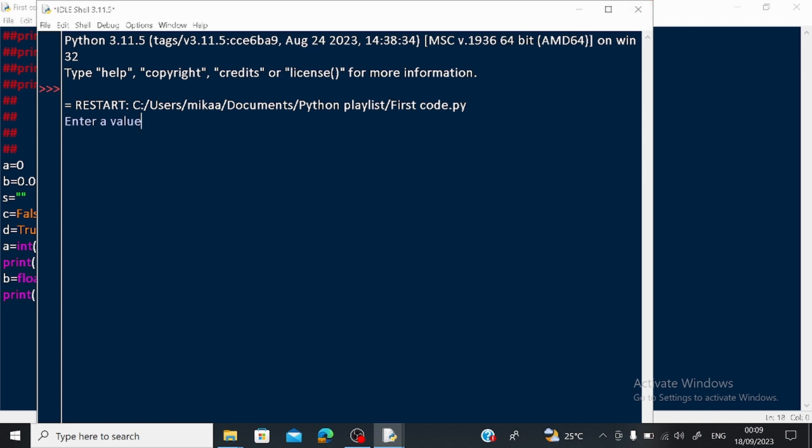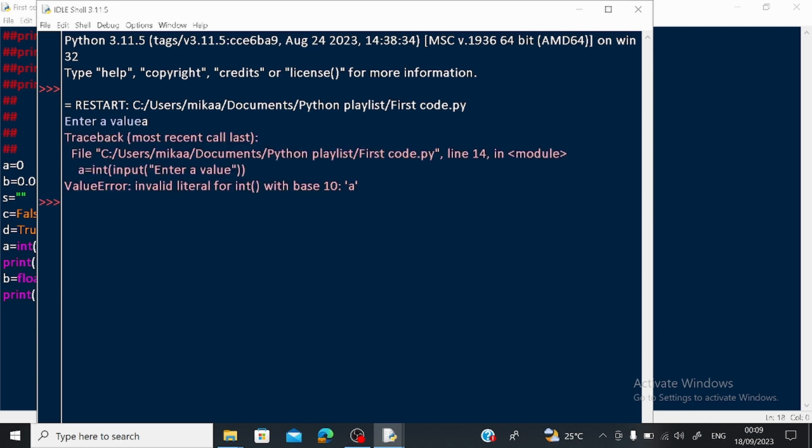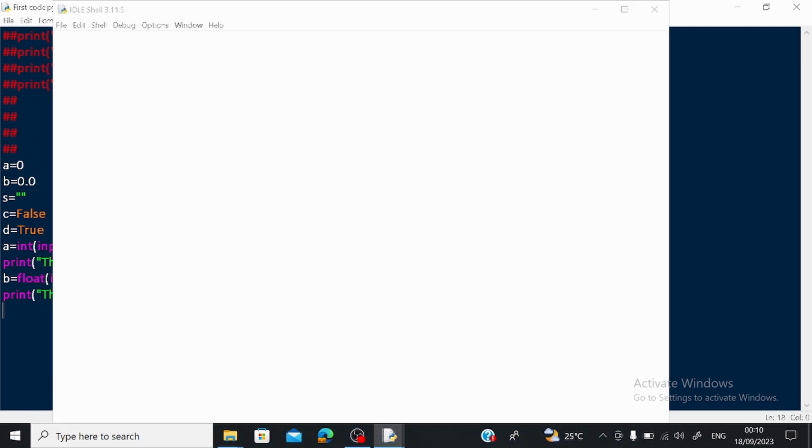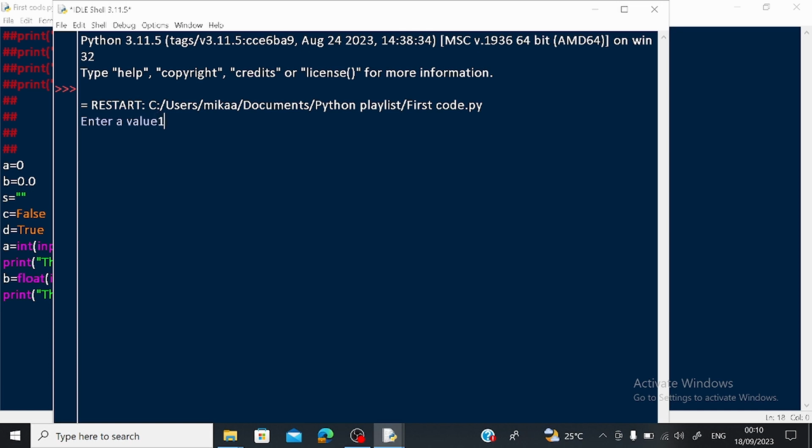So enter a value. I am writing a over here, but the thing is that we have an integer variable, so here it is giving us an error. Variable a is declared as an integer variable, but we are entering a character, so that's why it generated an error. So if I start this again, F5, and then I write 1, 2, 3 over here, the value is 1, 2, 3, and if I write 3.26 over here, the value is 3.26.